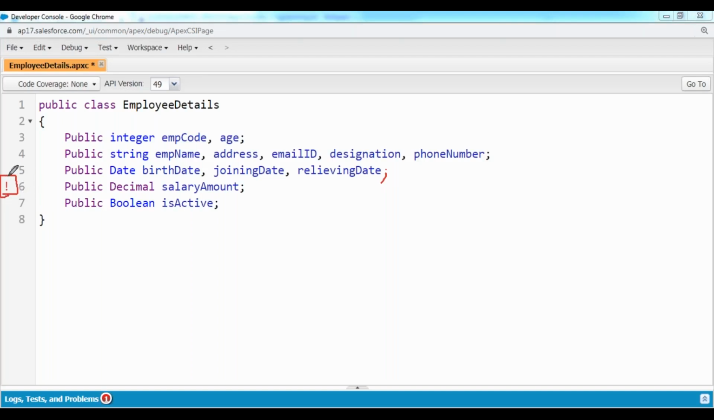Now this Developer Console has an auto compile option by default. That means upon writing the code, every fraction of a second, your code will be sent to the Force.com platform for compilation. We need not compile the code manually. Once the code has been compiled successfully, it saves that class code inside the Apex class object, and then it is stored inside the metadata repository also.